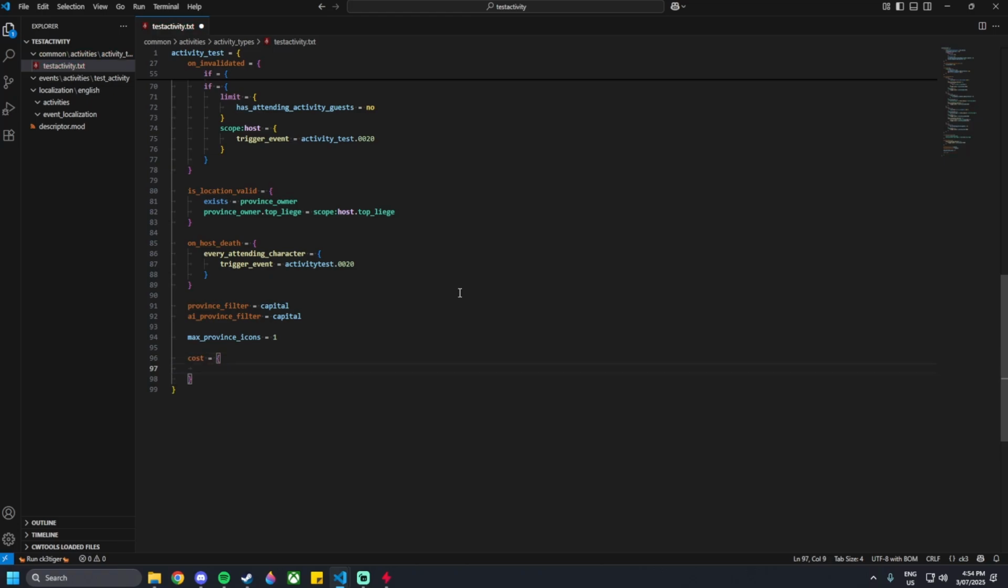So cost equals curly brackets, gold equals curly brackets, and add. So we're going to add a value to that. Value equals, and then I'm going to use the hunt activity prices. So activity_base_cost. And then the description of that cost is hunt_base_cost. And then below this add, we're going to add some more. So add equals curly brackets, value equals, and then hunt activity base cost again.